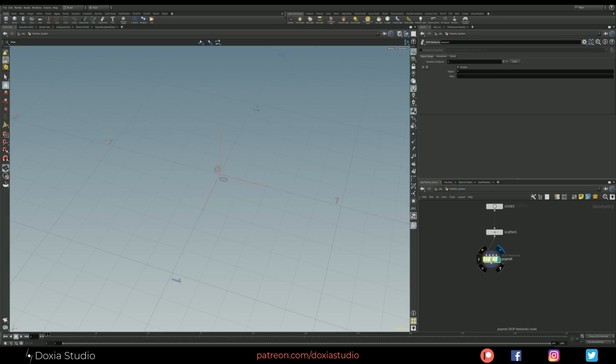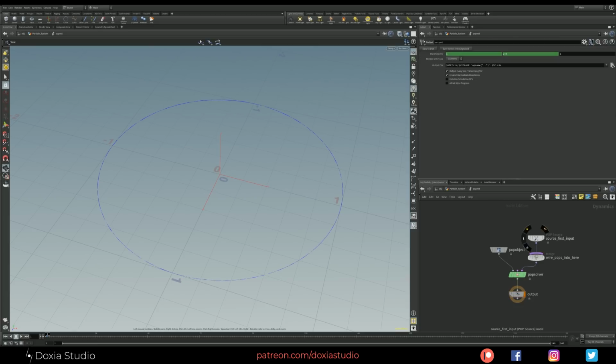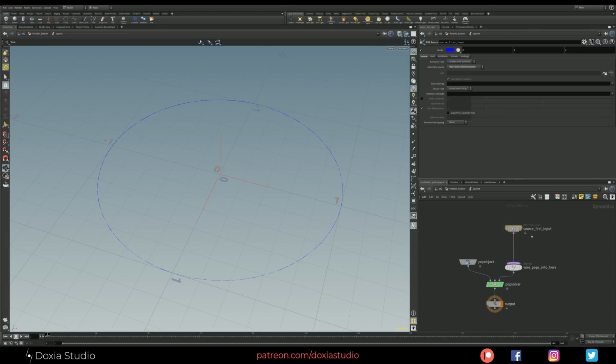Select and dive in. As you remember from the previous tutorial, let's go to the POP source and change the emission type to all points. So we are using the points we created before. Right now, if I press play, it won't work. It's just emitting particles in the same position.